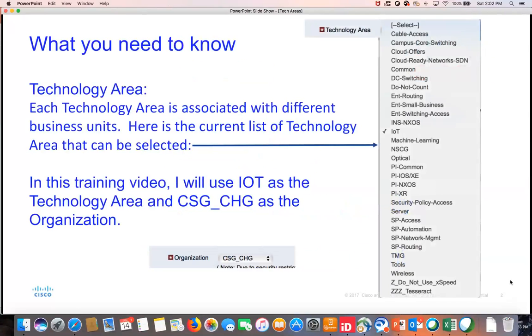What you need to know for these areas are, first, the technology area is associated with all the different business units. There's a current list here on the right-hand side which shows all the different possible technology areas that can be selected. For this training video, I will use IoT as the technology area. In addition, you also need to make sure you fill in the organization as CSG, CHG.